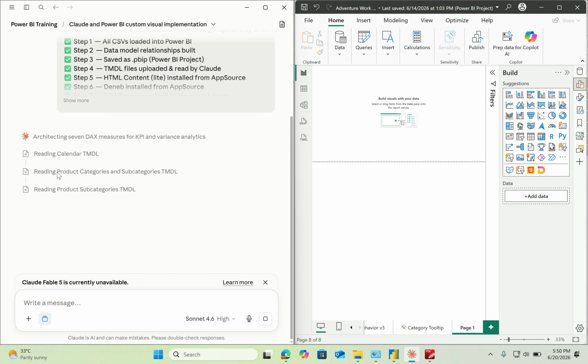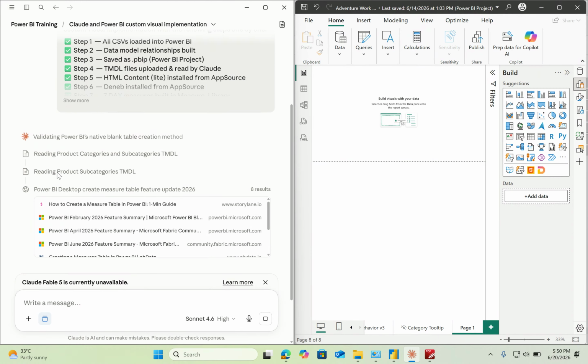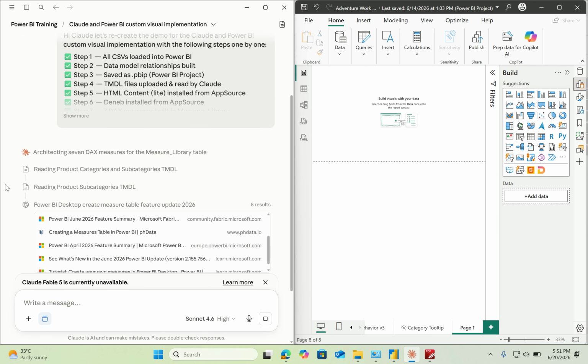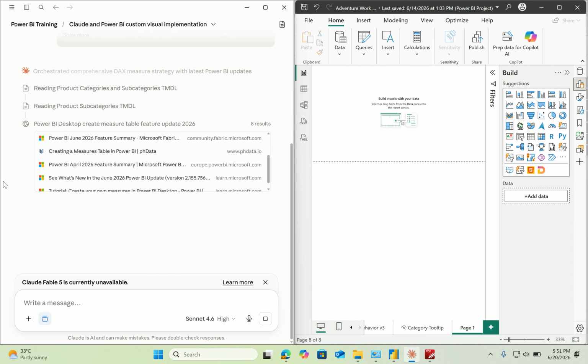So now that I have uploaded the TMDL file as Claude analyzes, our job will be very simple. We will be just taking the code that is suggested by Claude and parking it aside into Power BI. Still ongoing. Let's give it a couple of minutes more.